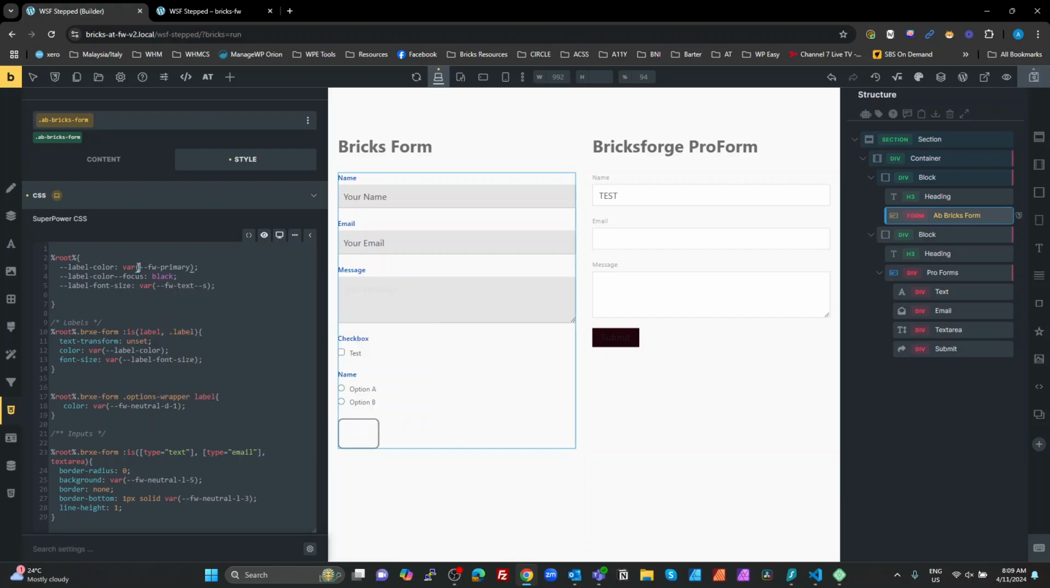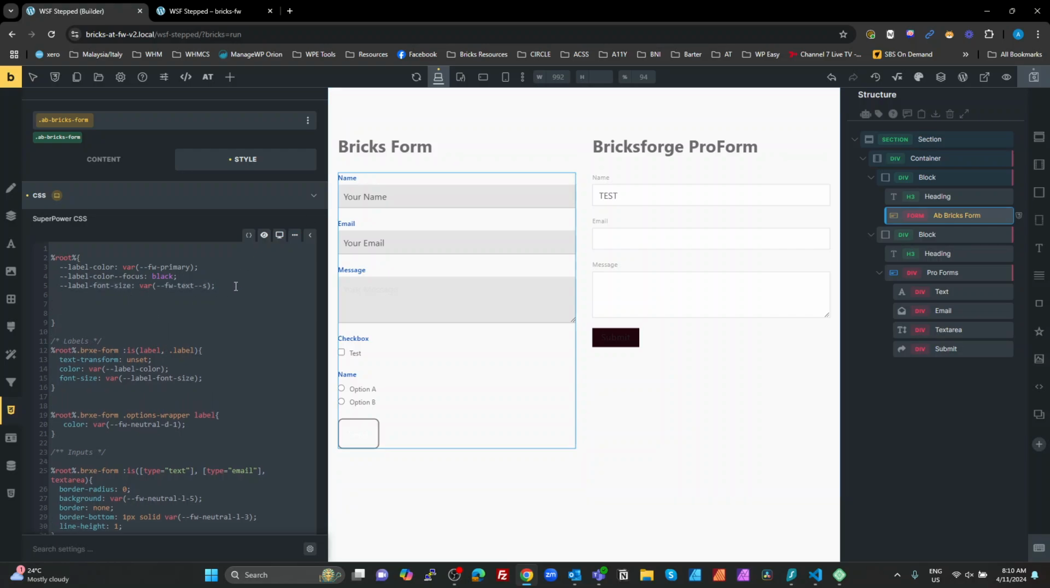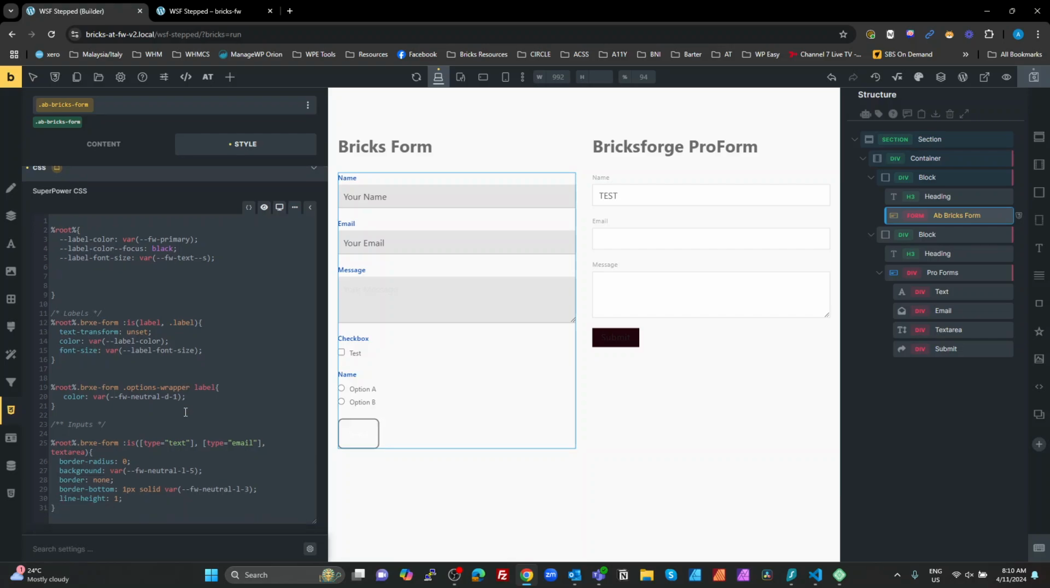Okay. And then we're going to do the same with the font size. Actually, we're going to leave that as it is. We don't want to change the font size on here. So label focus, and then we're going to add some other stuff in here for our inputs. Inputs, border. Yeah, it's going to be a tricky one.